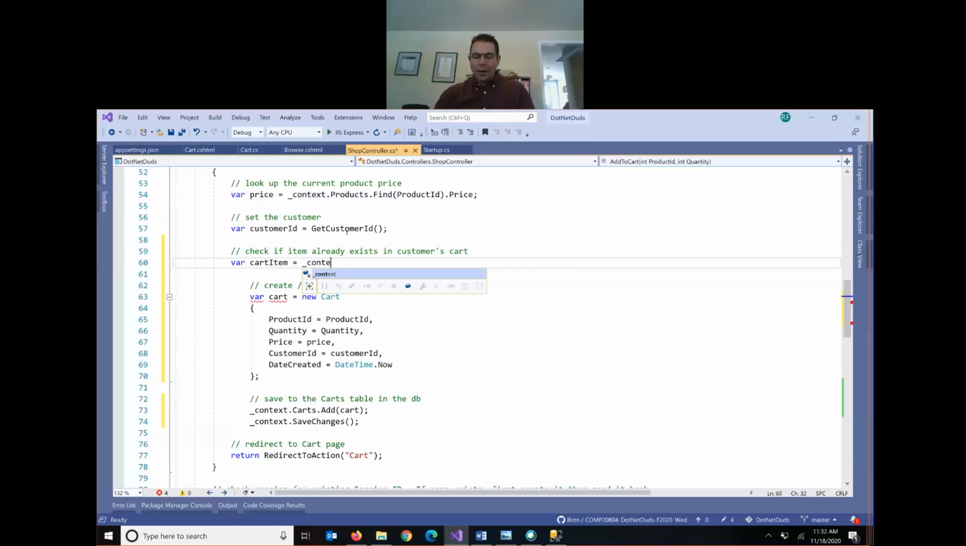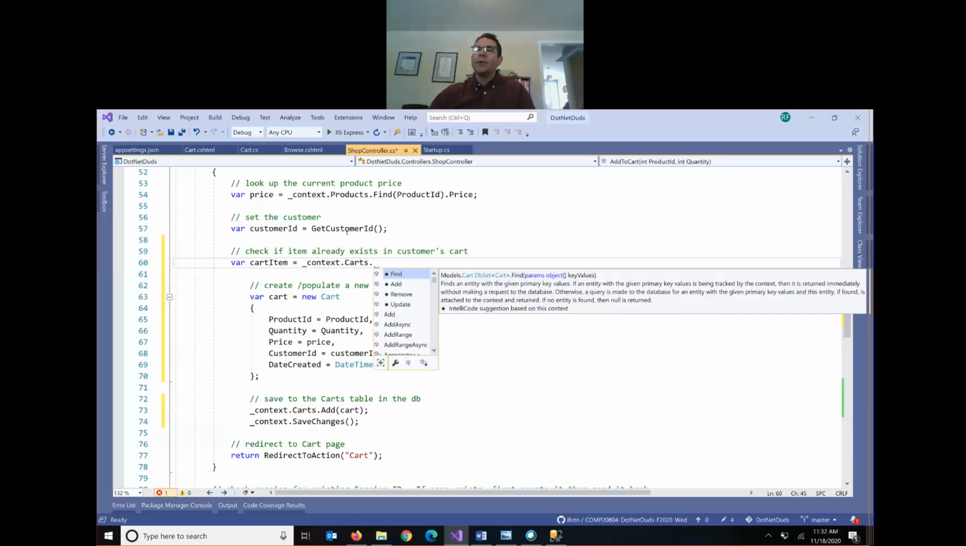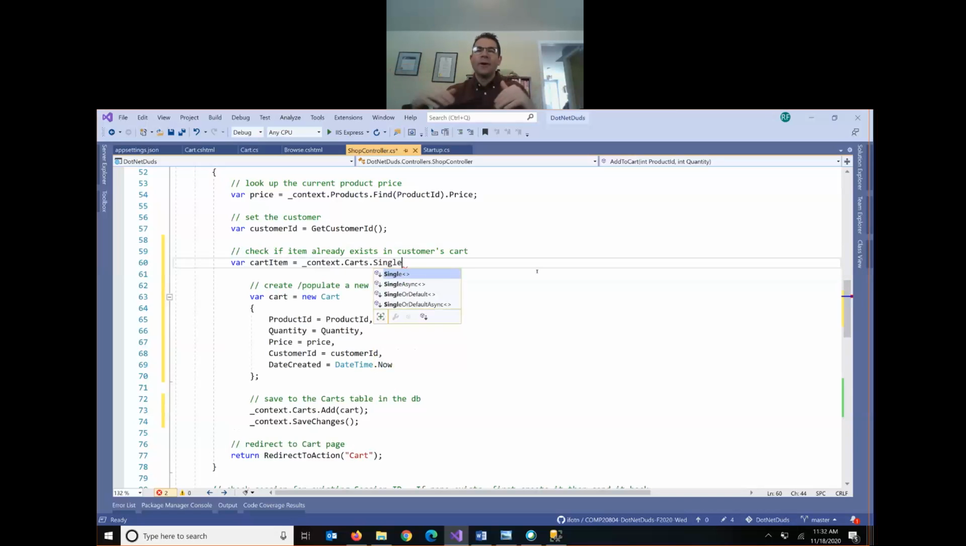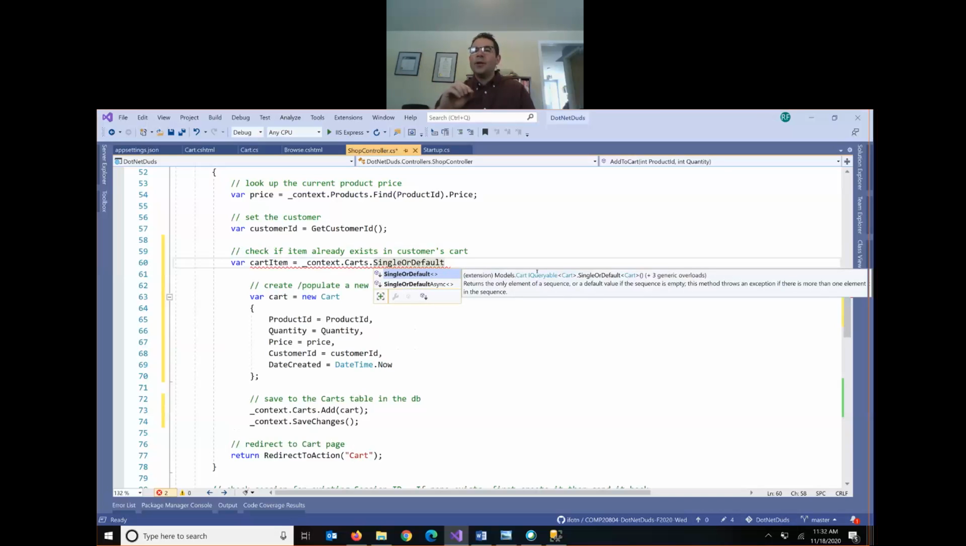So we'll use our carts DB set with... I could use a where clause, but I don't want to use the where function because where returns an IQueryable. It returns potentially a list, whereas in our case, we only want one record. We should not have the same product in the same user's cart more than one time. So if we only want to select a single record, I can use SingleOrDefault. So this will either give me one matching record or nothing.